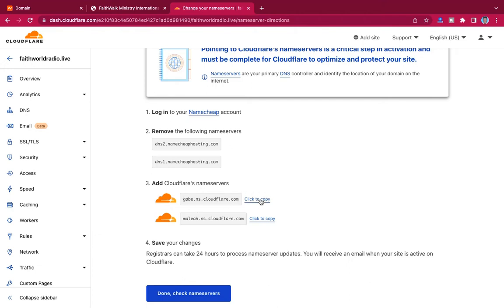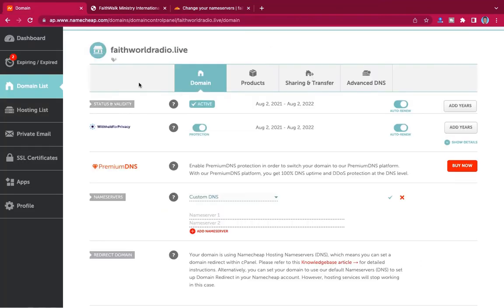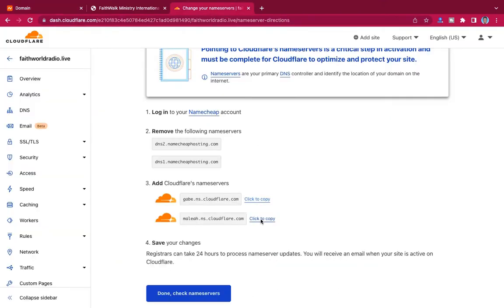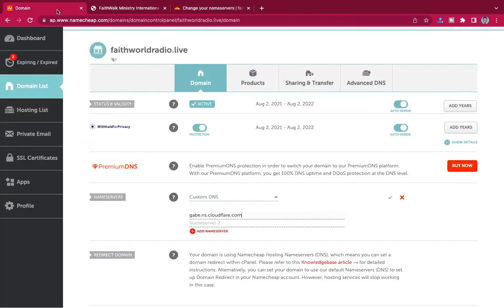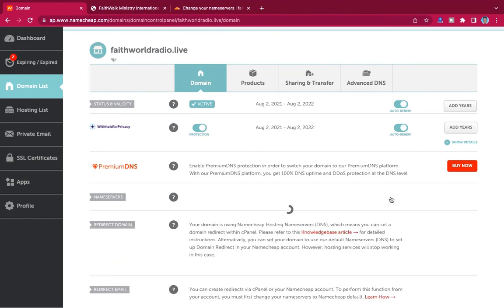So I'll click here to copy, and then go to the custom DNS over here, and then replace it with this one. The same way is what I'm going to do over here. I just click copy over here, come over here, and then replace it with this one. Now that it is done, all I'm going to do is click on this save icon, the check icon over there, to save it.